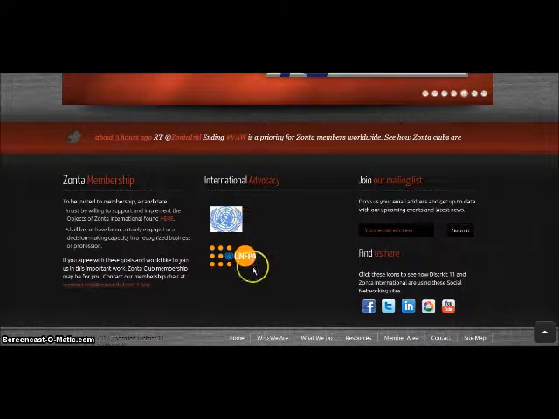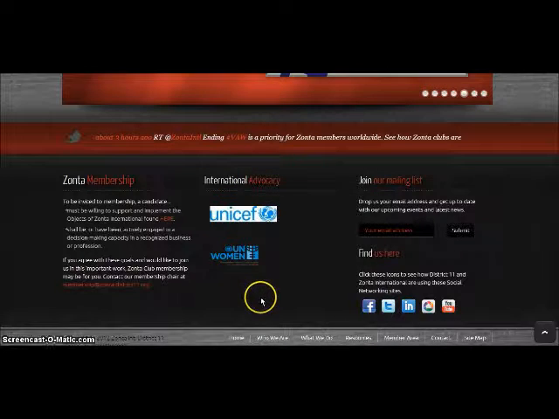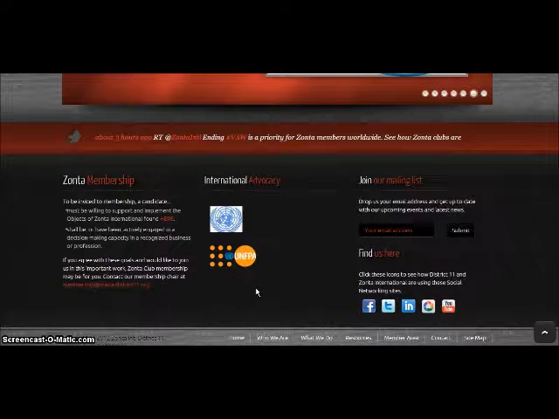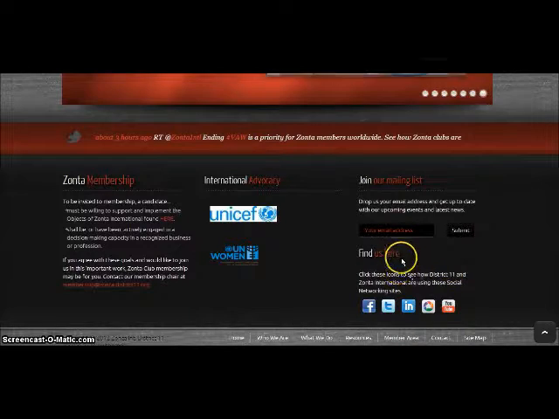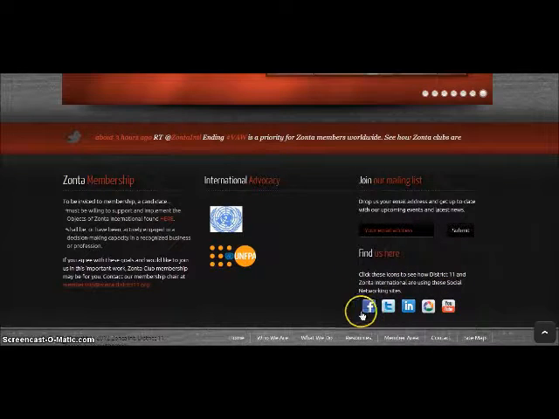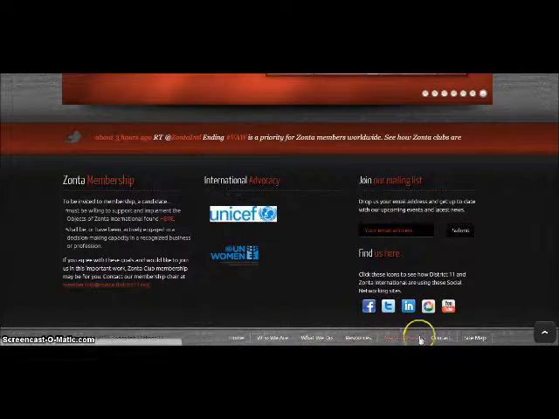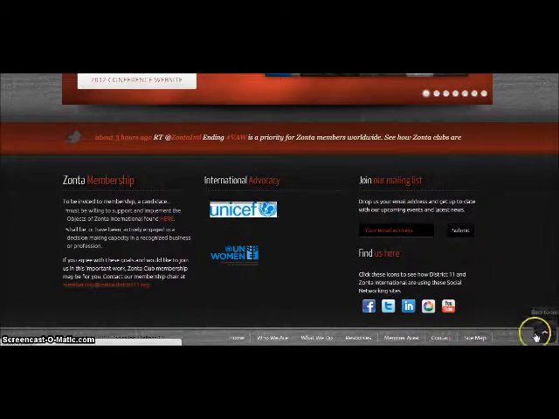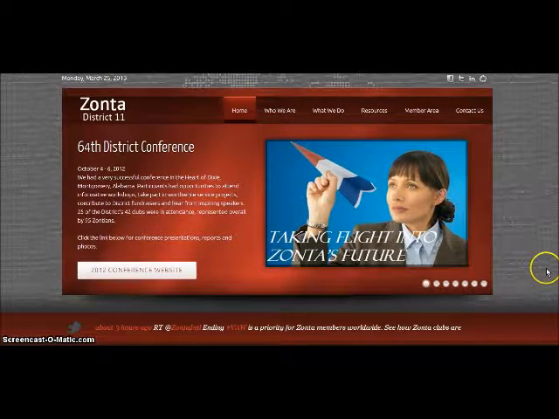There's some information about some of our international advocacy, just some icons here showing the organizations that we're partnered with, an area where someone could join our mailing list if they'd like to, and where to find us on the social networking sites again down here. And then you have a small menu to get around so you don't have to scroll all the way back up to the top. And anywhere you see an arrow like this, if you click it, it just takes you back up to the top of the page.